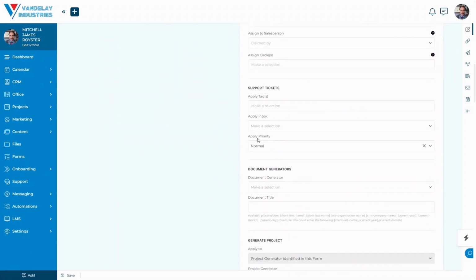And we're not going to assign any circles or anything like that. Though here's another place where you can sort of preset these inboxes, preset these tags, and so forth when you create them. As you can see, I don't have any custom inboxes or custom tags created at this time. However, we'll go into just briefly in a minute how we can go about doing that.